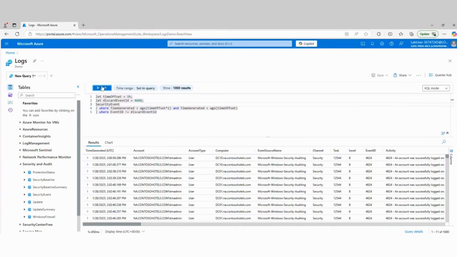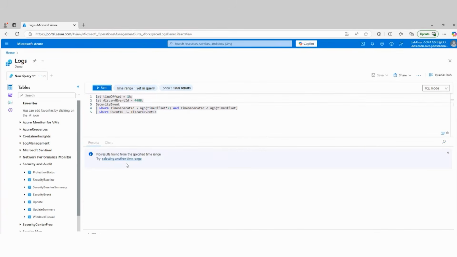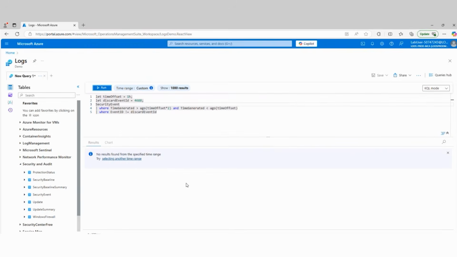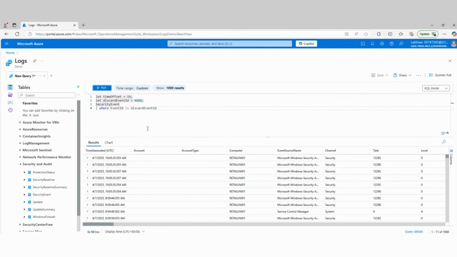And again, notice if I run this here, I don't have any results, but if I go in and change this a little bit here, let's go back here and run this. And we'd have to get rid of our time generated here to get that. Then, so let's remove this. And in this case here, it's not going to show me anything in between 1 and 2 hours ago.